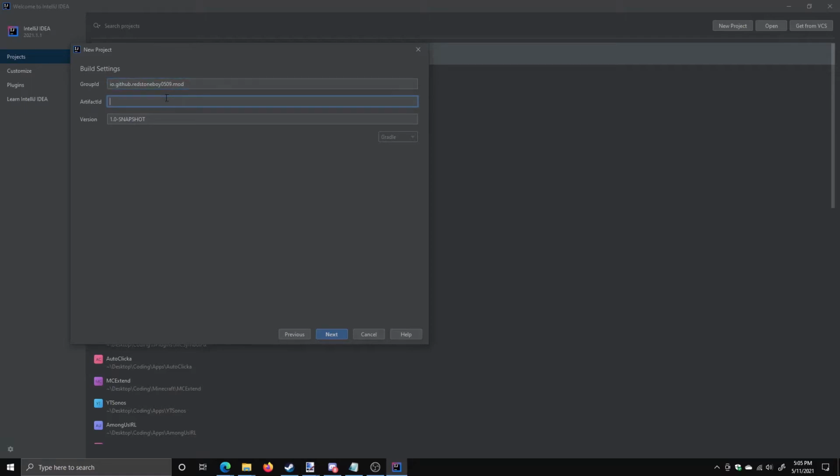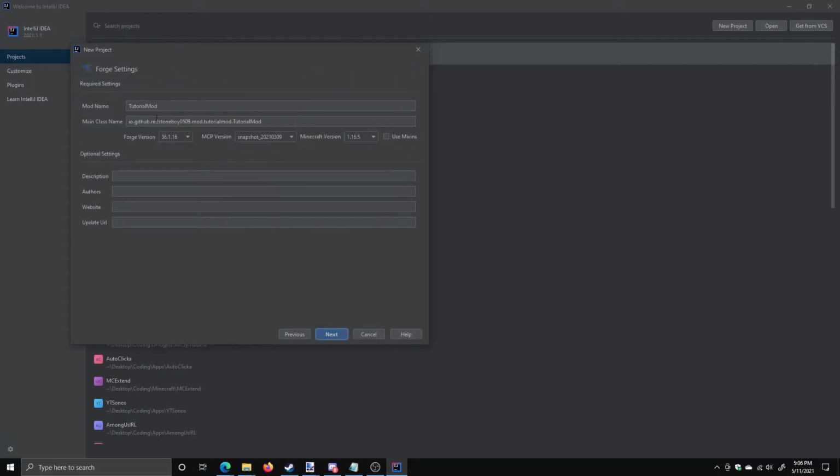But I'm going to go ahead and create this tutorial mod. We are going to be modding in 1.15 because 1.16 is a bit unstable. So I'm just going to do 1.0. I'm going to remove the snapshot. You can keep it if you want.